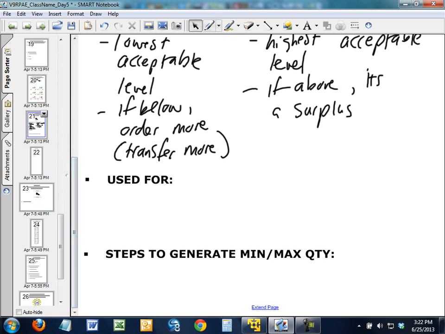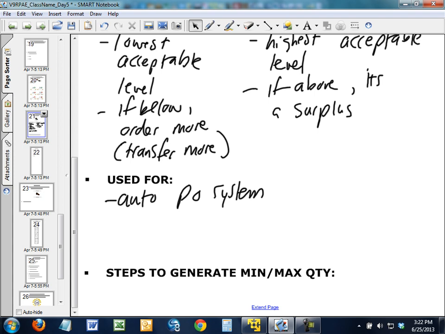Now, your mins and maxes are used in a number of ways within Retail Pro. You can use them with our auto PO system. So this system will help you auto-generate purchase orders based on your min and maximum quantity levels. You can also use them with our auto transfers module. Very similar. So this system will allow you to transfer merchandise between stores or between a warehouse and your selling stores, again based on minimum and maximum quantity levels.